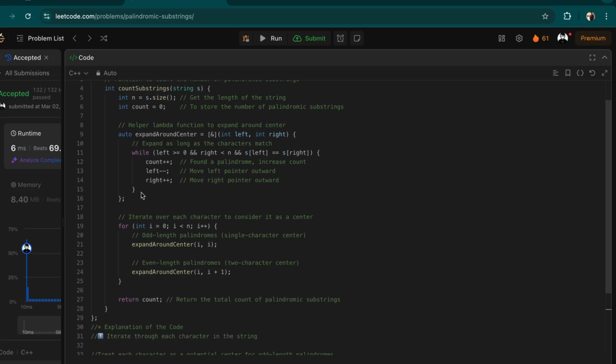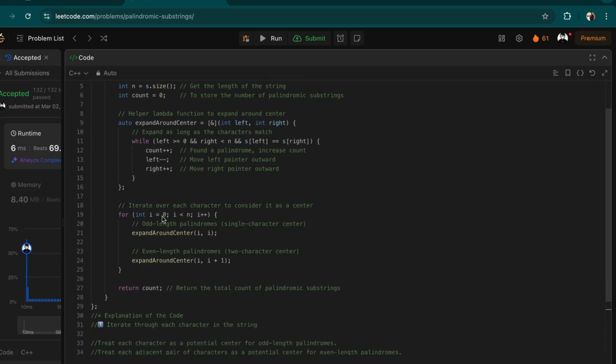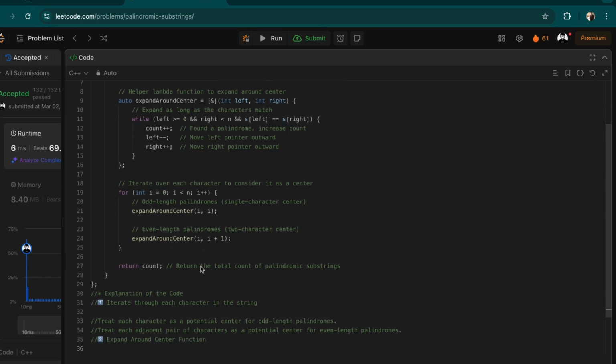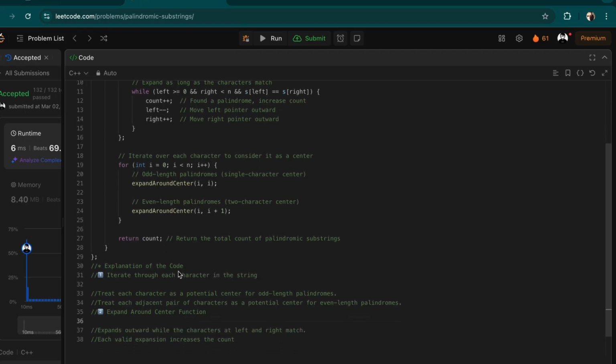After getting out of the while loop, we will iterate over each character to consider it as a center. Basically a simple for loop, and we take both conditions. For odd length palindromes, we call the lambda function expand around center I comma I, a single character center. And for even length palindromes, as I told you in the dry run, we take a 2 character center, that is expanding around center I comma I plus 1. And after that we return the count, that is the total count of the palindromic substrings.